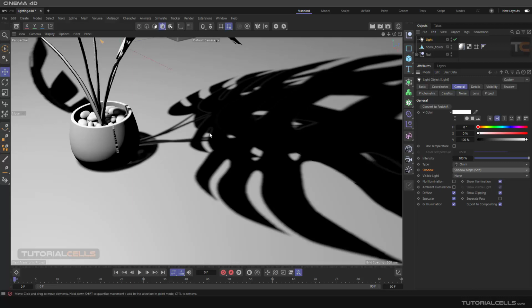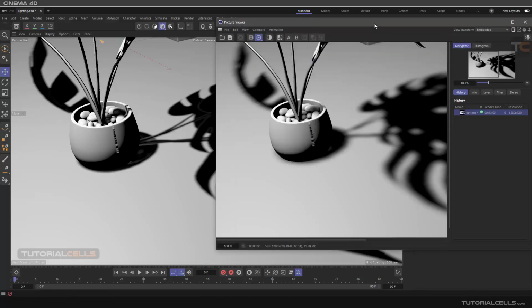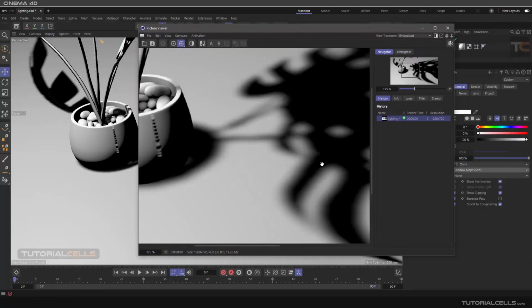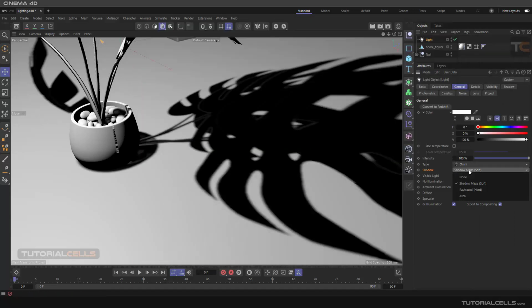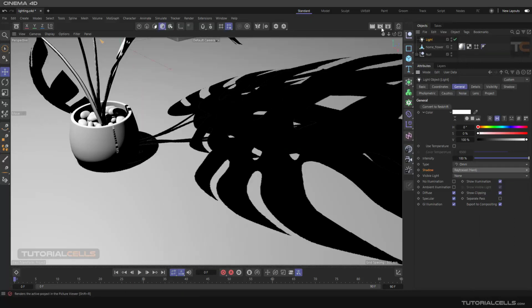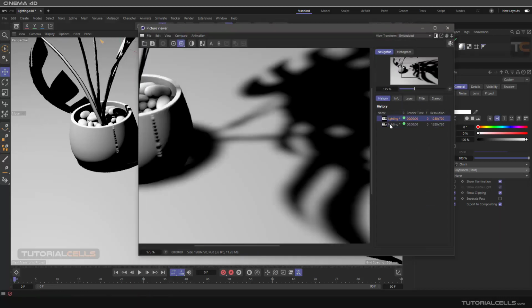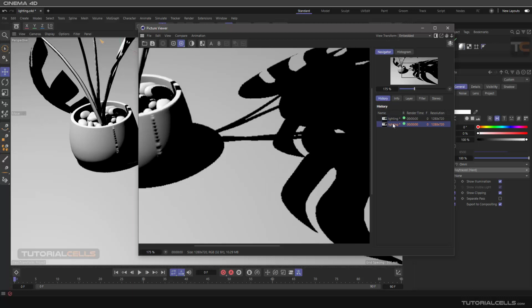But it is in viewport. Don't forget to render it. Another shadow is area that you cannot see any difference because you have to render it. First, we render the soft shadow. We render it in a picture viewer to compare it. In the picture viewer, yeah, this is our render. Then change it to the hard, render in picture viewer. And as you can see, you can see the difference between soft and hard edges.